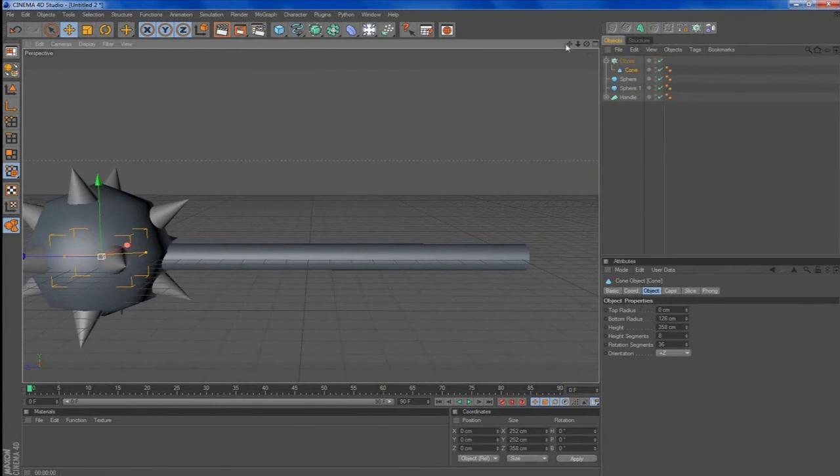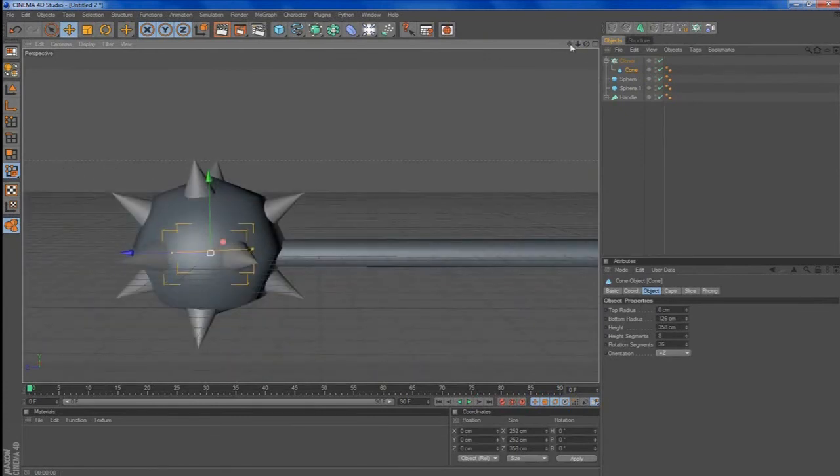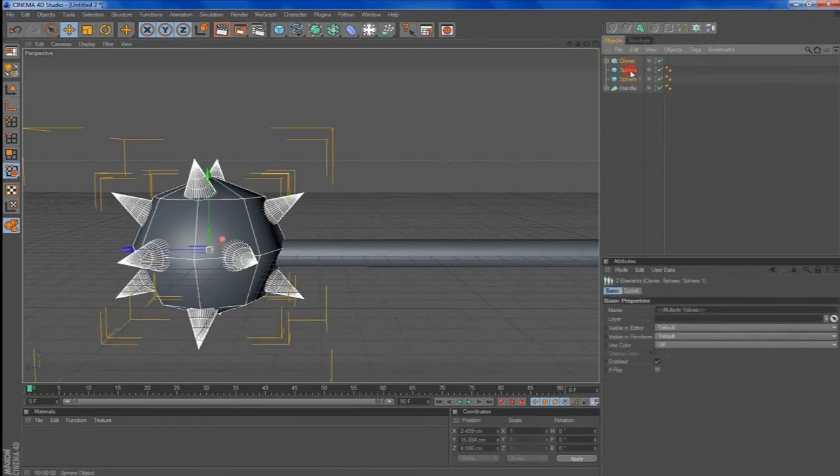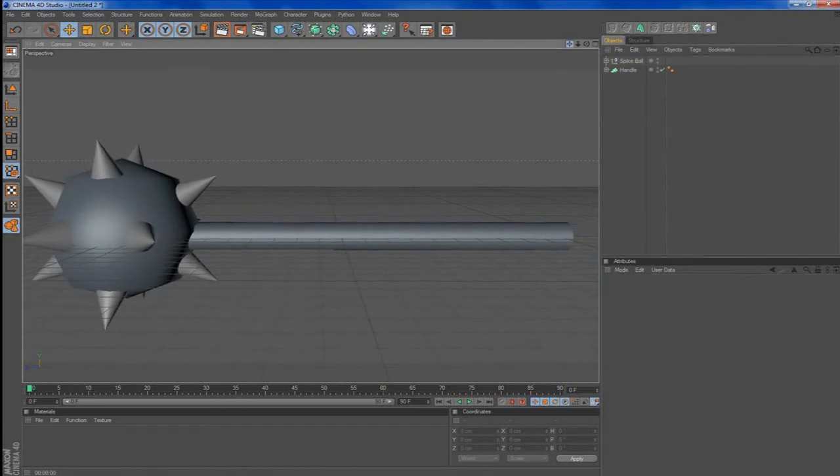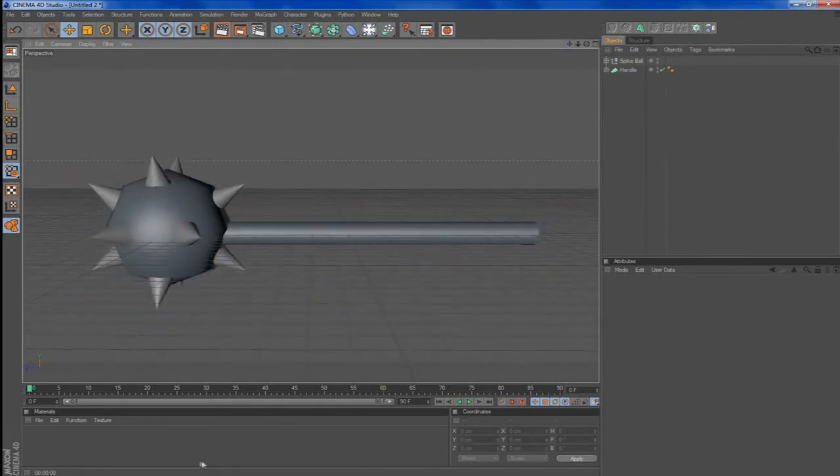Obviously, if you guys want to play with this, I really recommend you do, because it's your medieval weapon. So we're going to go ahead and parent all this up, and Alt-G to group this, and name it spike ball. I mean, that's what it is, right? Now we can focus on the handle.